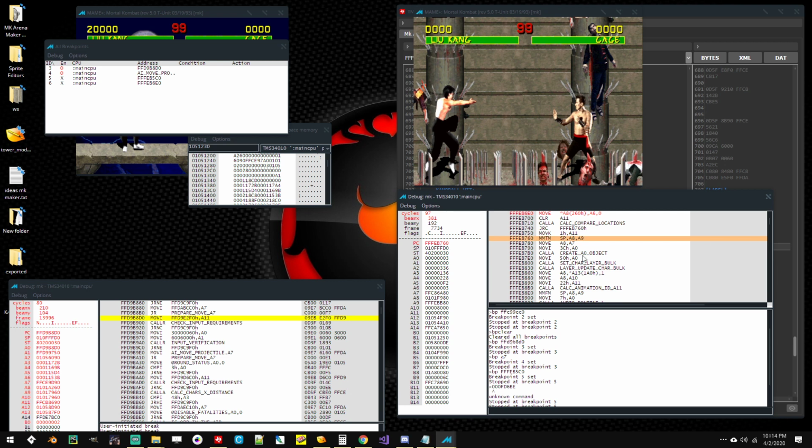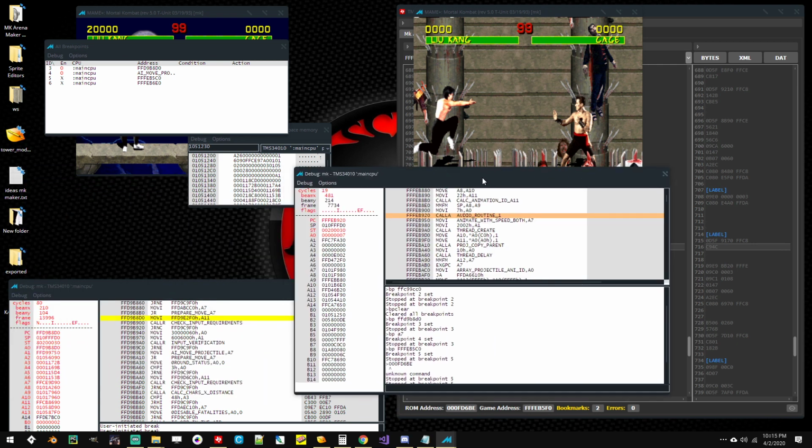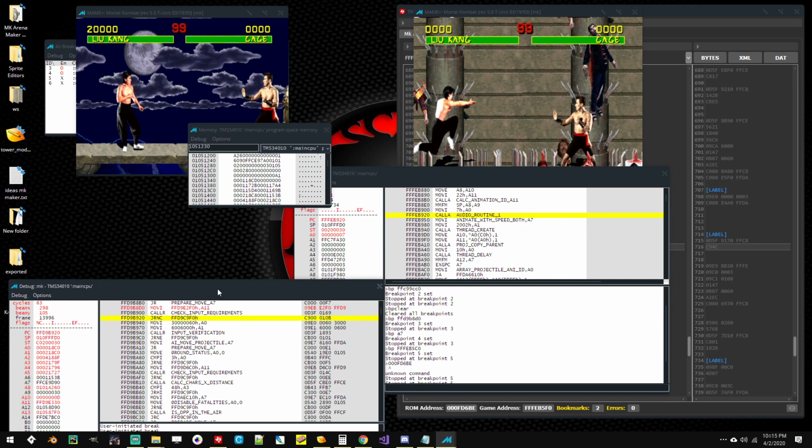Move to memory, A8, A9. I wonder if we're popping around. Move from memory, 8. Okay, that's all good. Create object. That's good. Animate with speed, both. Oh, that's not right, is it? I bet that's wrong. I bet that's wrong. So let's see what this does.